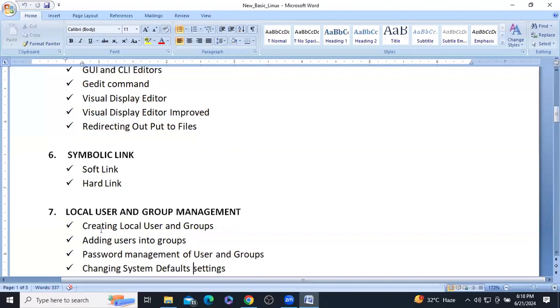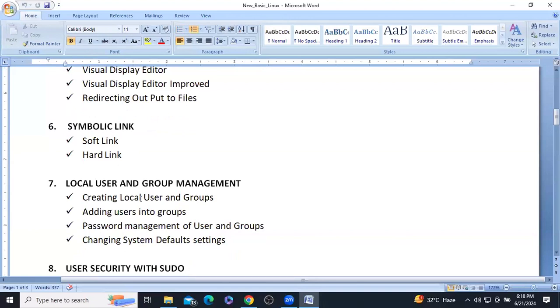Right? So let's see, guys, here. From 7th chapter onwards, we are going to perform administrative tasks. How to create the users, how to create the groups, how to manage the users and groups, how to add the users into the group, how to change the default settings, login default settings, and everything we are going to discuss in 7th chapter. It is a little bit lengthy chapter, so it will take 2 days to complete, right? Yesterday's video they are going to share, you don't need to bother.